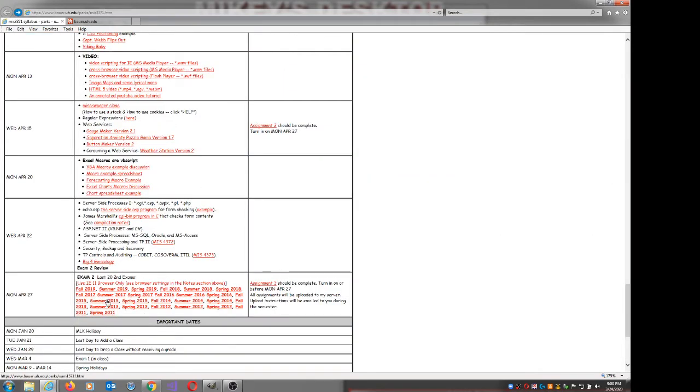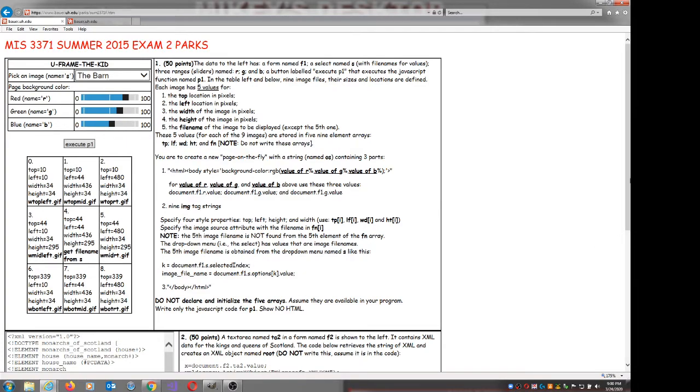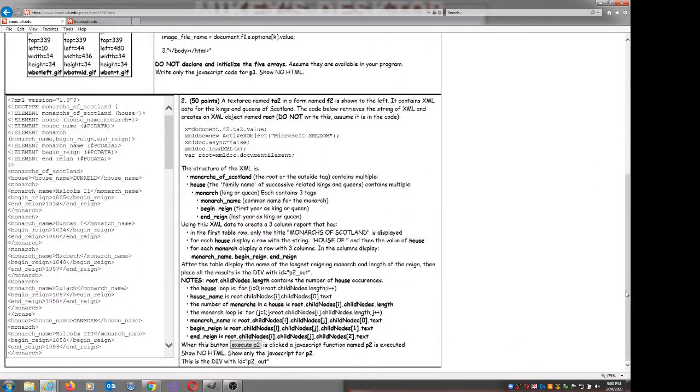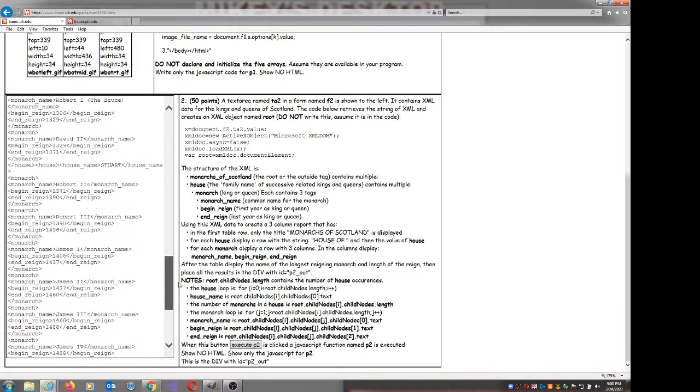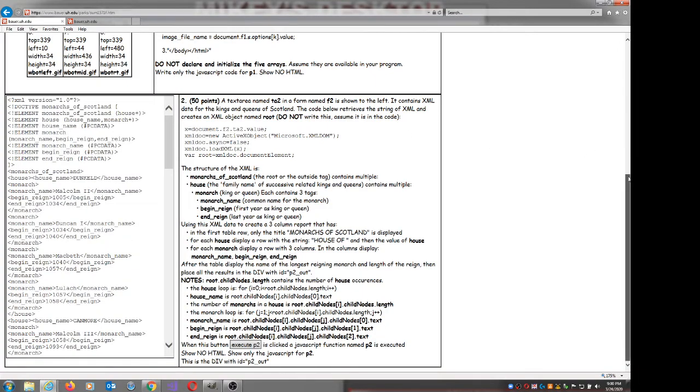I don't know if I'm in the mood for a Hamlet question tonight. Okay, monarchs of Scotland. This one's good. This is a reasonably good question. You can tell this is the XML question because here's all the XML. We'll cover this one later. Let's read the question. I've got a text area right here, no surprise, and text area 2 because it's the second question. F2 is form 2. It's got XML for the kings and queens of Scotland.